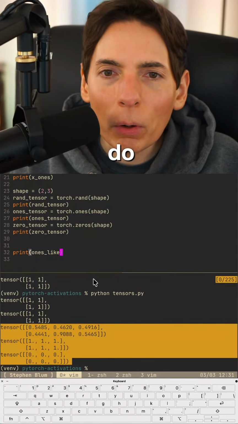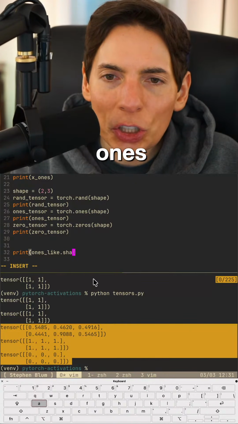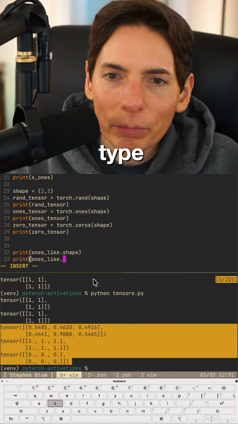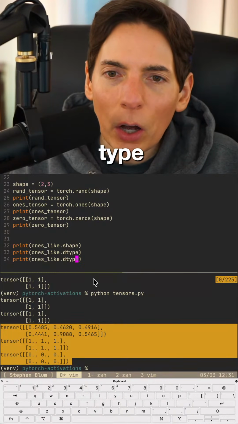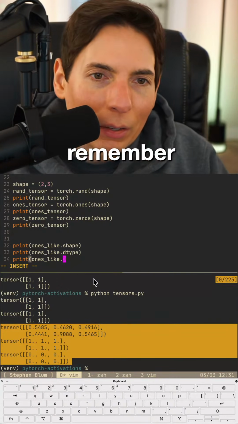What did we do here? What were we doing? Where were we at? Oh, we were going to say ones like shape. Then we had something else. We had dtype. And we also had another thing, which was, let's see if we can remember it.